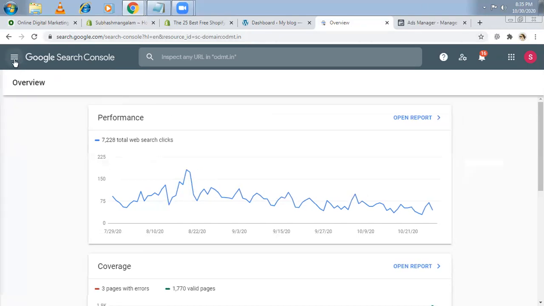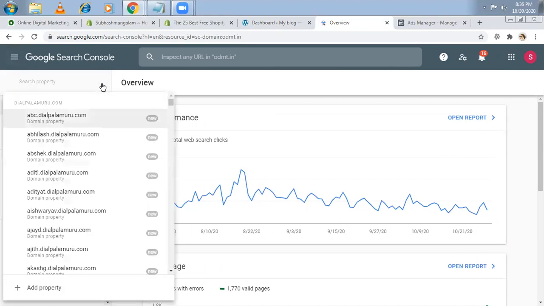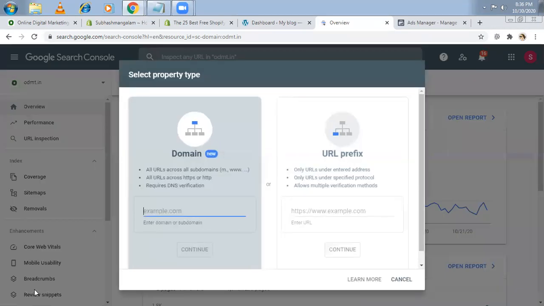So here, click on this drop down and add a property. If you're doing it for the first time, you will see it like this. There are two windows here. One is this option, one is this. I prefer you select this URL prefix option.